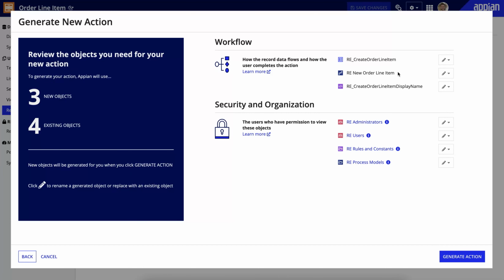With the new Write Records Smart service, which is included in this process model here, you can generate streamlined record actions without using custom data types or data stores. Now, as you can see here, we have less objects to maintain, and it'll be much simpler to make updates to my record action in the future.